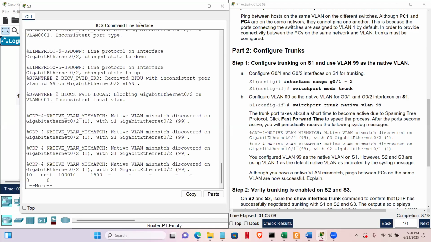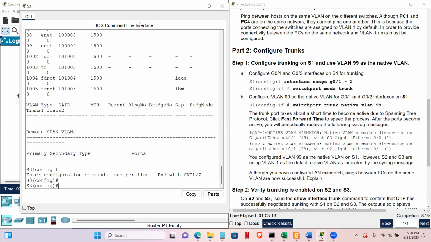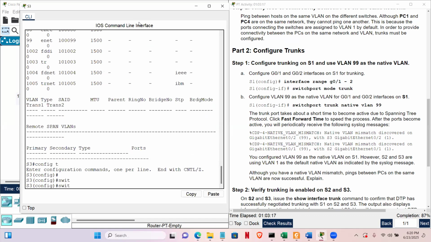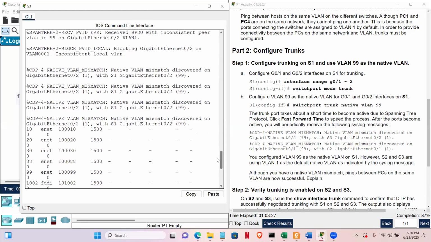Okay, then I configure terminal. Then we enter the interface first, right? Which interface is having the problem? Let's look at it. Okay, it's gigabit Ethernet 0/2. See?